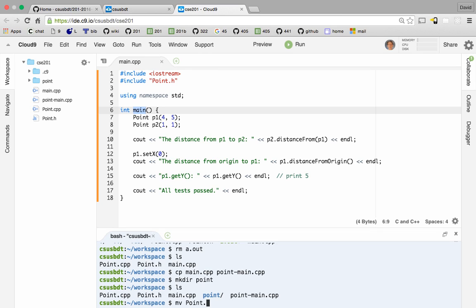So I could go point, and I notice both point.cpp and point.h, both of those files I want to move. So I can use what's called a wildcard, which is an asterisk. And that matches against anything that follows the point. So it'll match against H, it'll match against CPP. They'll move that into the point folder.